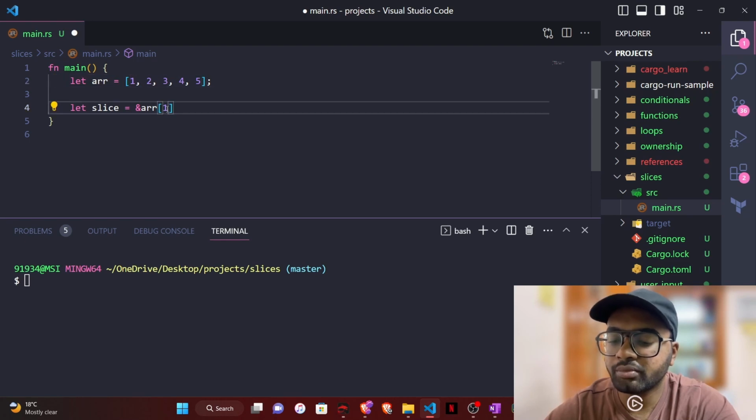So we are starting it from 1, and to specify the range, what we have to do is give 2 dots. So this will tell that this is the start index, and we will give the end index. So it should get the slice from the start and the end. So what we have to do is give the end index.